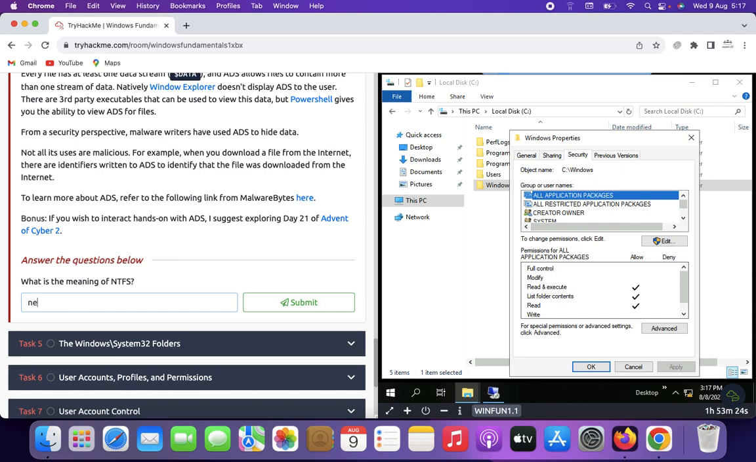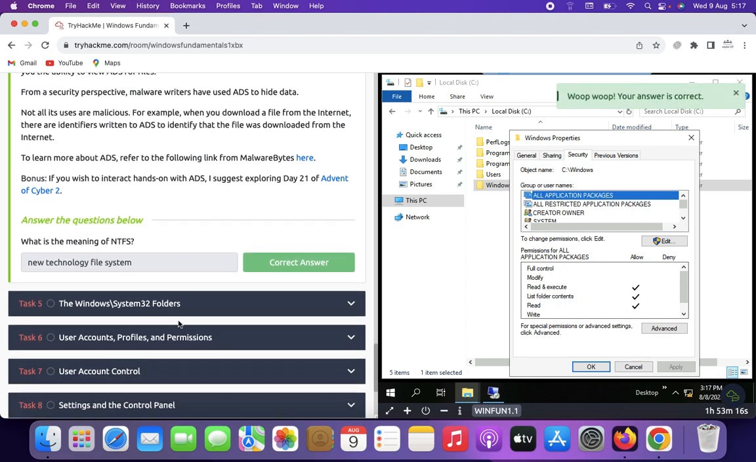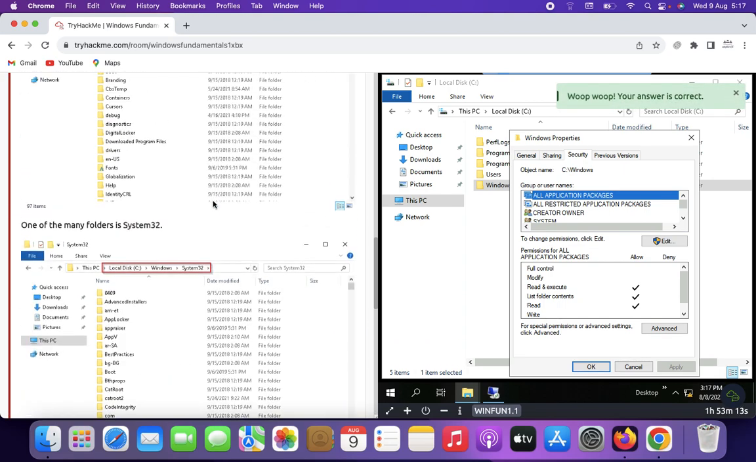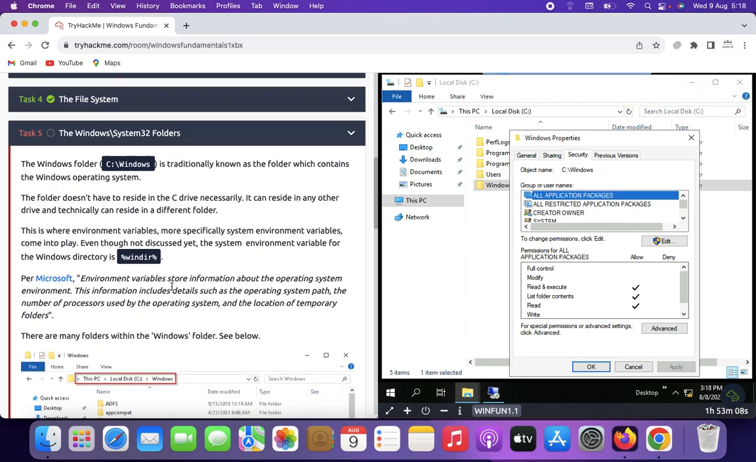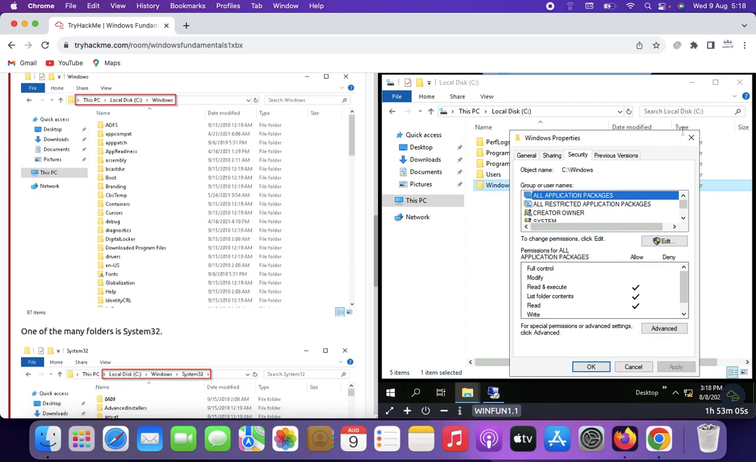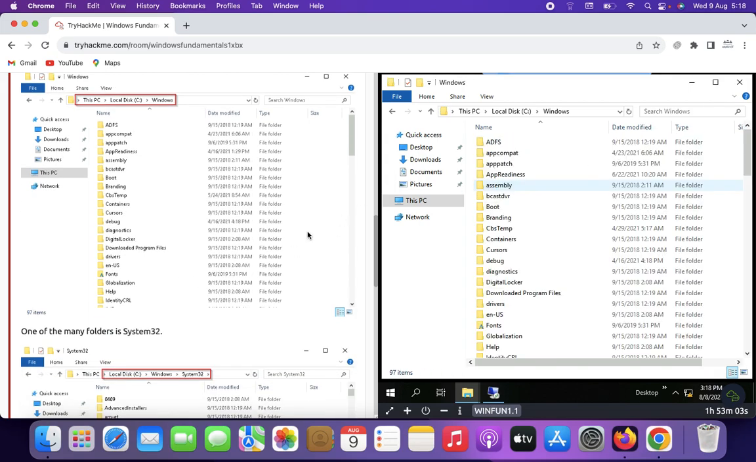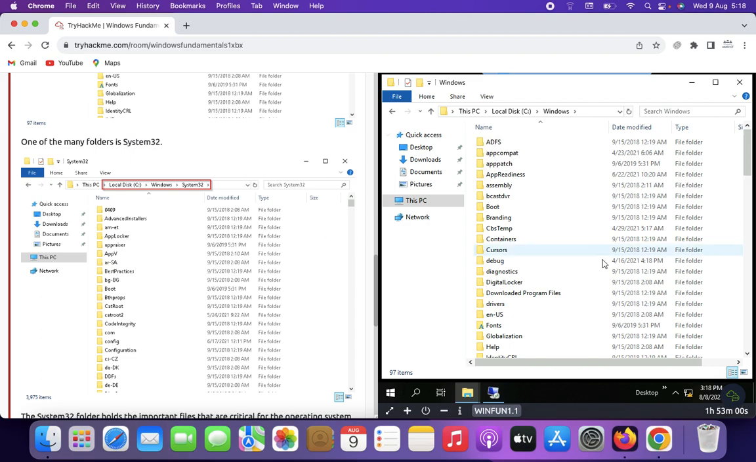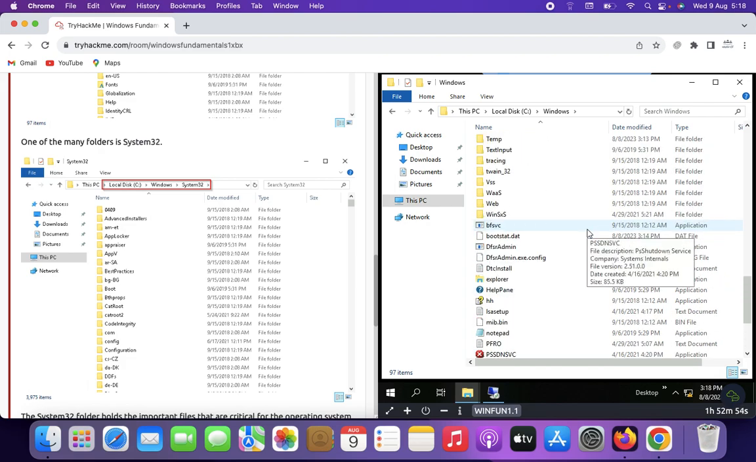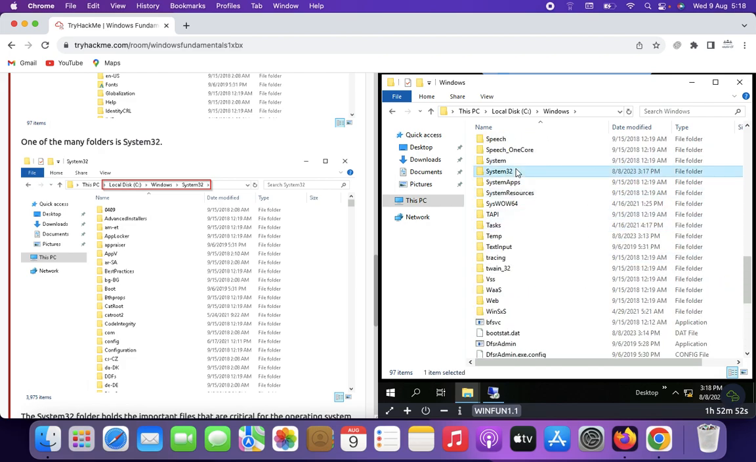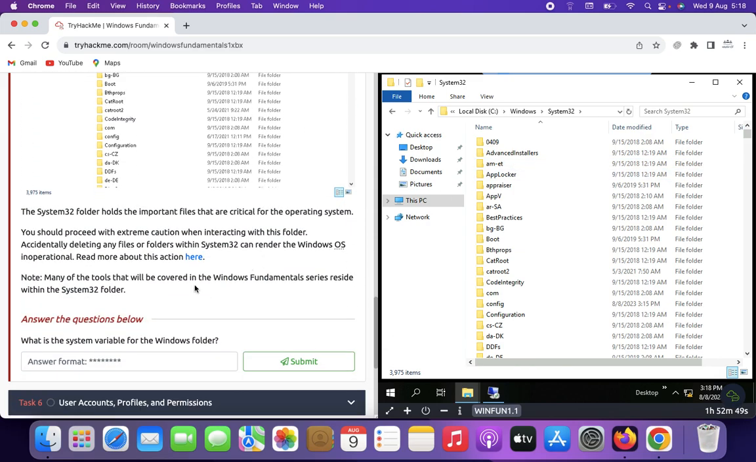So NTFS is the New Technology File System. The Windows folder is C, Windows. And the Windows System32 folder is C, Windows, System32. So what is the system variable for the system folder?